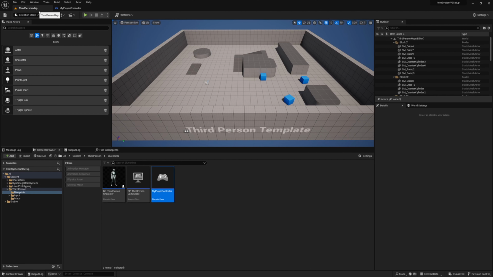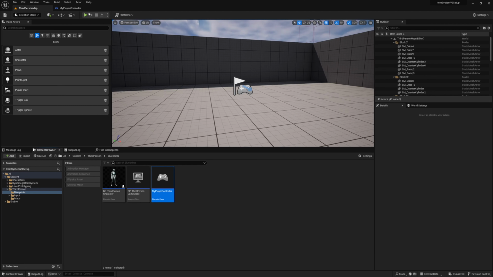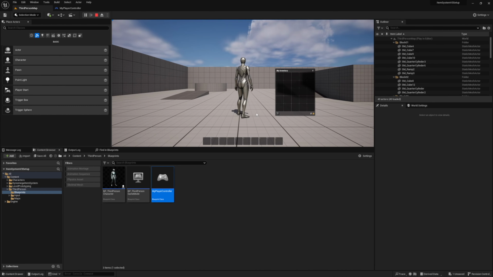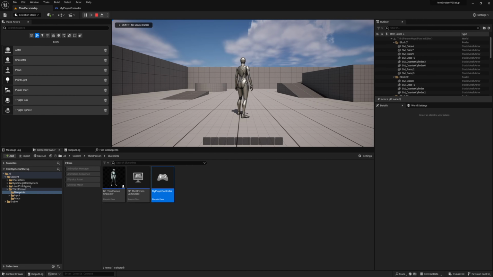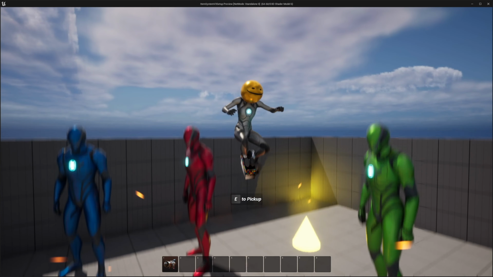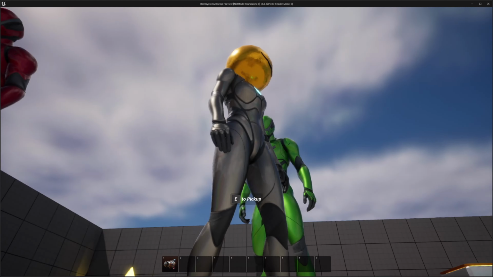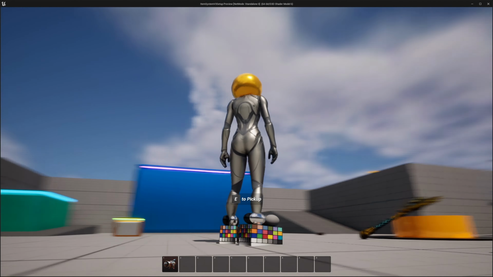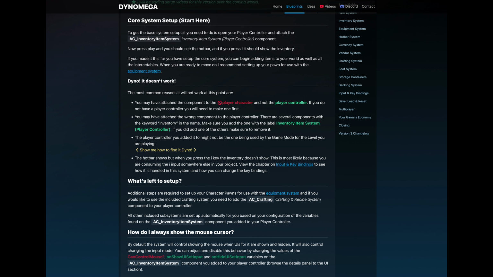Compile and save, and then go ahead and press play. Right away you should see the hotbar at the bottom, and if you hit I, you should see the inventory toggle. And at this point, the core of the system is ready to go and all the interactables can be used. The only thing left to do is set up the pawn for the equipment system. And we'll go over that in the equipment section of this video. If it doesn't work for you, then I recommend pausing this video and taking a look at the list of most common setup issues found on the setup page of the documentation.